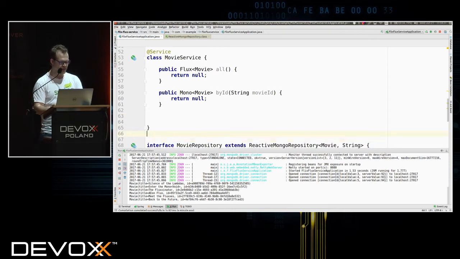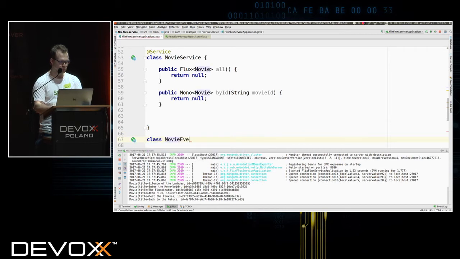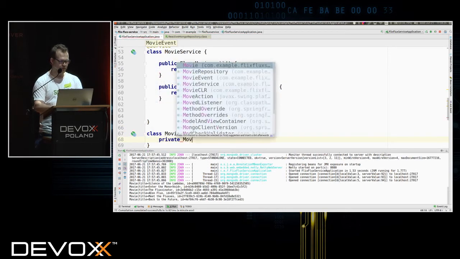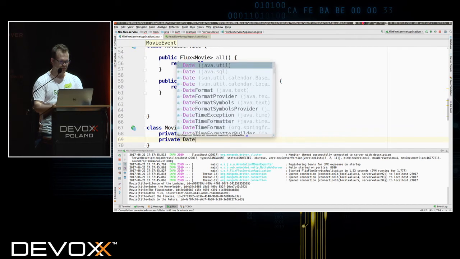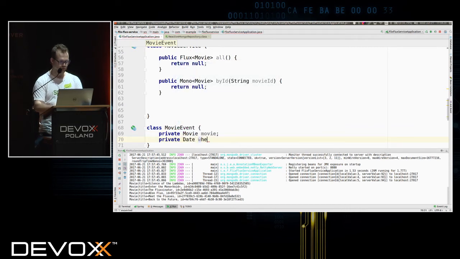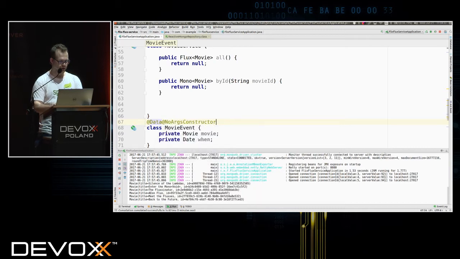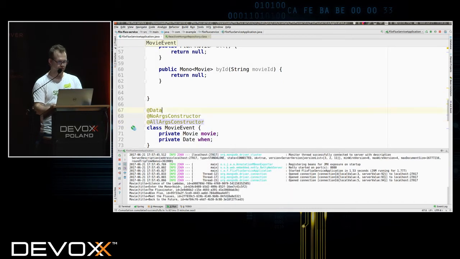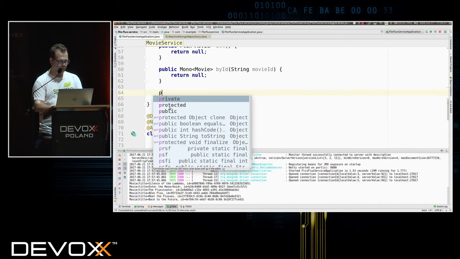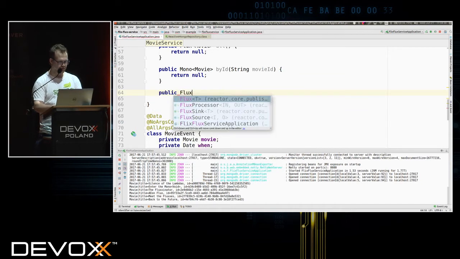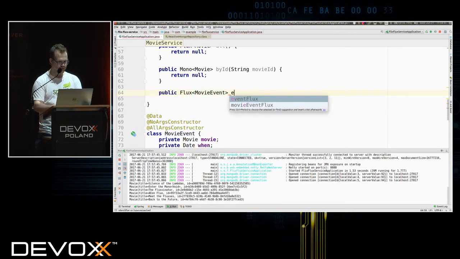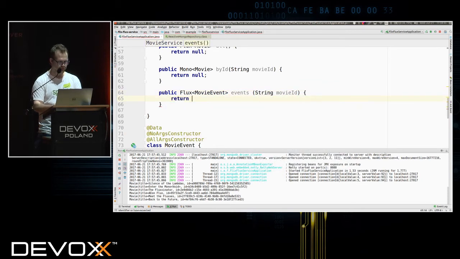In order to do that, I need a new entity, a new POJO, a new thing called a MovieEvent, and that's just going to contain a movie and a date, right? When it happened. So what movie is being watched and when it's happening. And we can use Lombok to make short work of creating the constructor and all that stuff. So there's this. And we'll say public Flux of MovieEvent. And this is, of course, for a given movie, right? So here we are, return null.